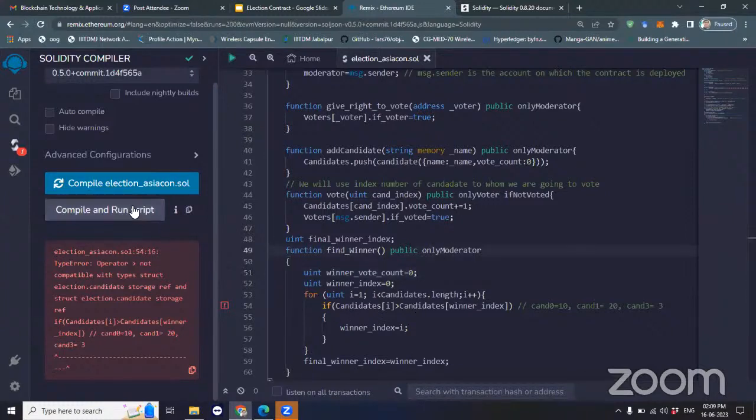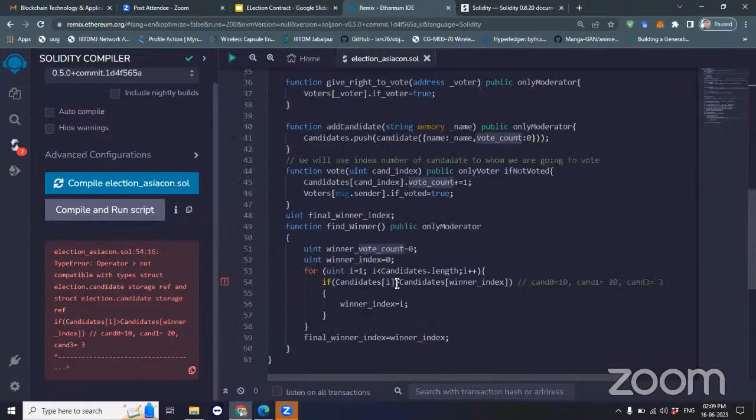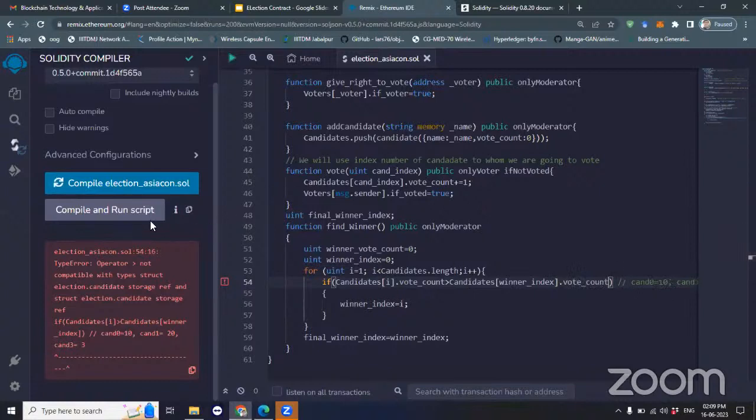Okay, so we were here, and there was an error coming. Don't worry about errors. These errors are very simple if you know the programming. It is giving you a candidates error. Actually, we have to compare the vote count, each candidate's vote count. We have not given it, because we are comparing here with addresses. Addresses are not comparable, but the vote count is. So we have to add dot vote count. This has to be there.